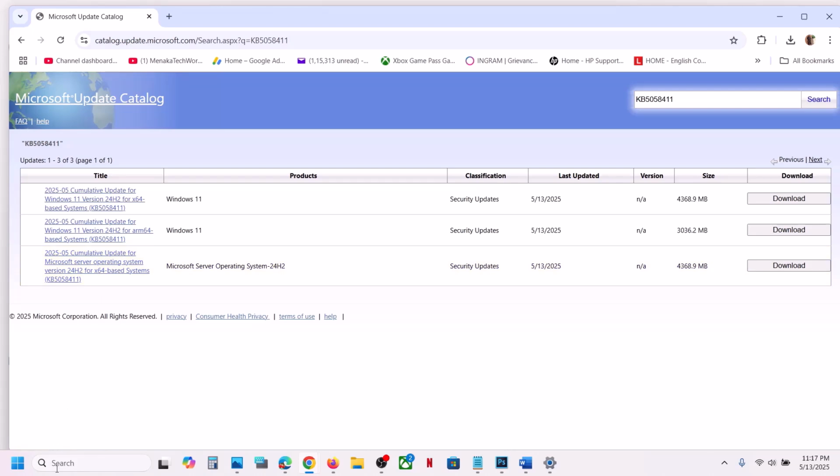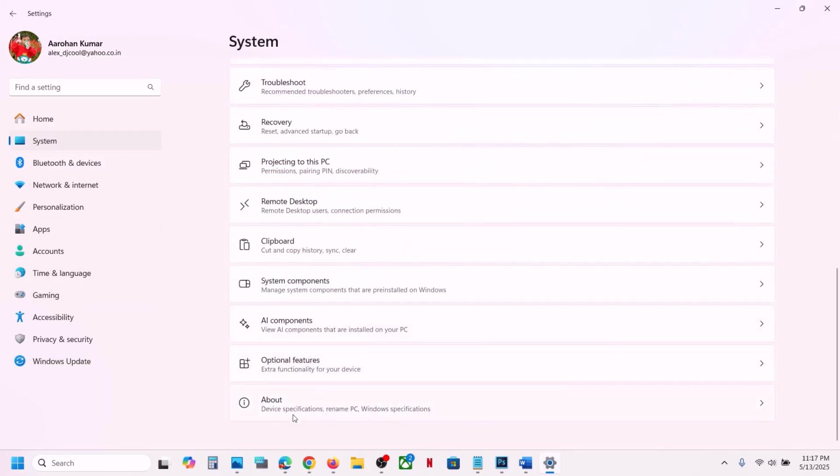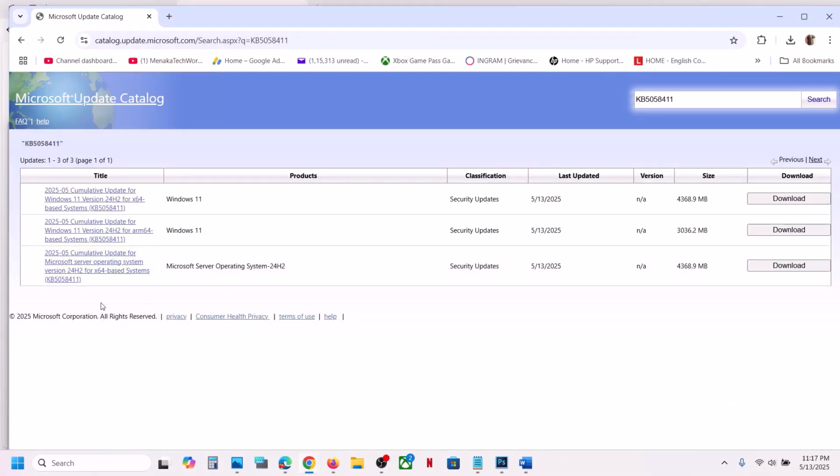So first of all, you can check what kind of system you have. You can open Windows settings and then go to System and then go to About, and over here you will see the system type. In my case it's a 64-bit operating system. So this is the right one for me. This is the server one, not this one. Windows 11 version 24H2. Select the first one, Windows 11 version 24H2 x64 based system.